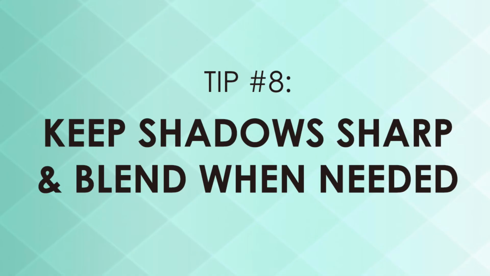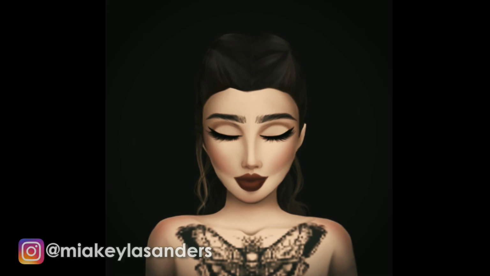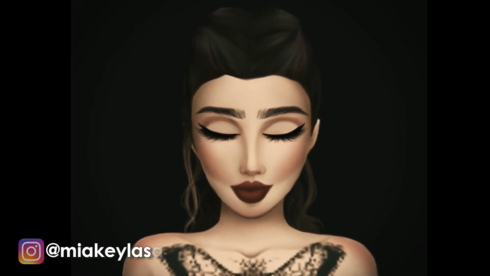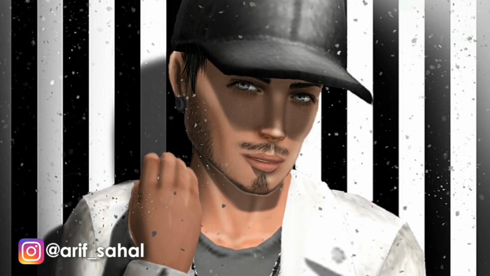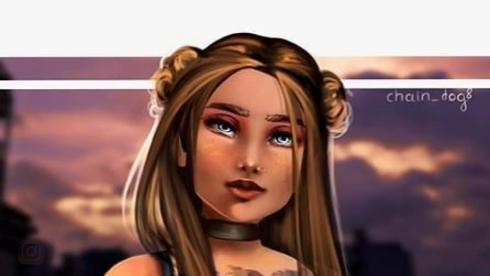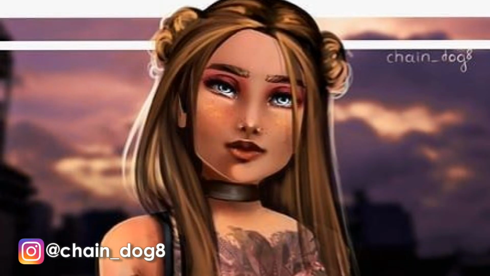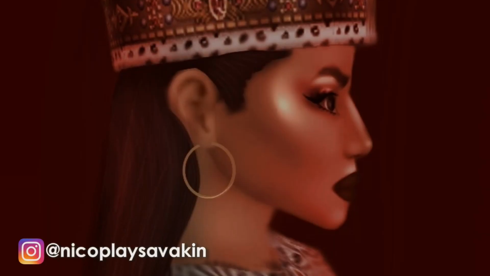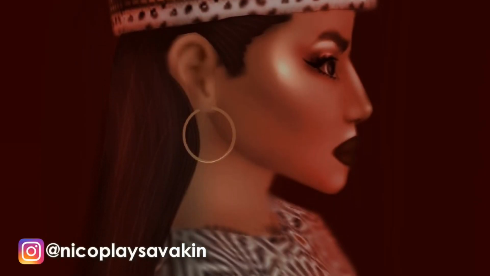Number 8. Keep certain shadows sharp and blend whenever needed. Certain strokes and shading tend to be either too sharp or too soft, so let's be open to variety. When applying digital makeup, never forget to blend, just as we do in real life. As for sharper edges and shadows, it allows for more depth than merely the soft blur. Find what suits the image best.